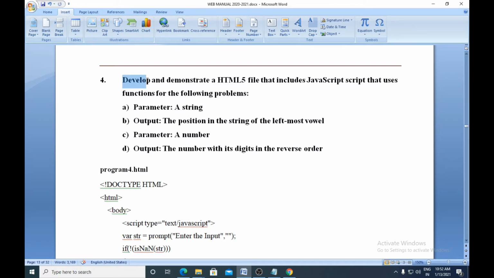Now let us go through the fourth program of web technology: develop and demonstrate an HTML file that includes a JavaScript script that uses functions for the following problems. So we have some problems that we have to solve. For a particular parameter we have to get an output. The first thing is, for a parameter that is a string, if a user enters a string, the output of the program should be the position in the string of the leftmost vowel. So in that string you have to find the position of the leftmost vowel if the parameter given by the user is a string.